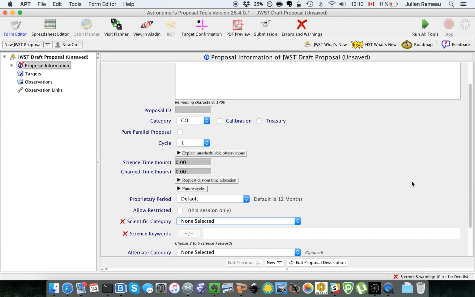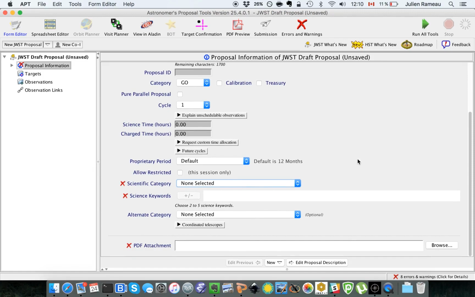All right, a very important section is the PDF attachment. That's where you put an attachment of your scientific justification and technical justification and figures, references, and all those important things. The actual length of the justifications and so on is going to be defined in the actual call for proposal, November 30th. And yeah. All right, so let's move to the next section.